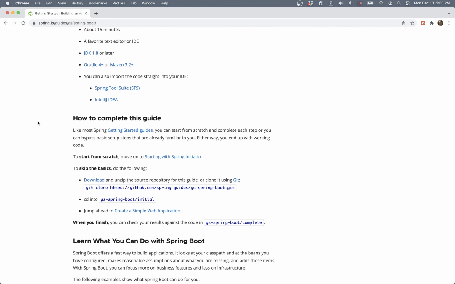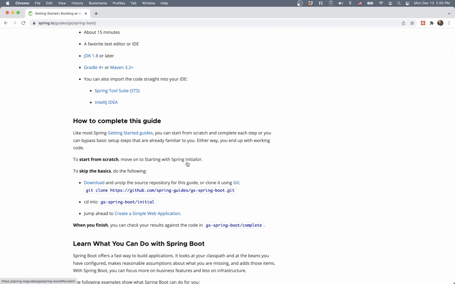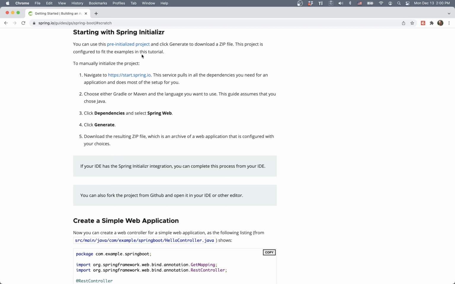All right, so how to complete this guide. Let's see, start from scratch or bypass the steps. Either way, you end up with working code. So to start from scratch, we can go to the Spring Initializr. I think we'll do that. Or to skip the basics, you can just git clone this. Okay, so start with Spring Initializr.